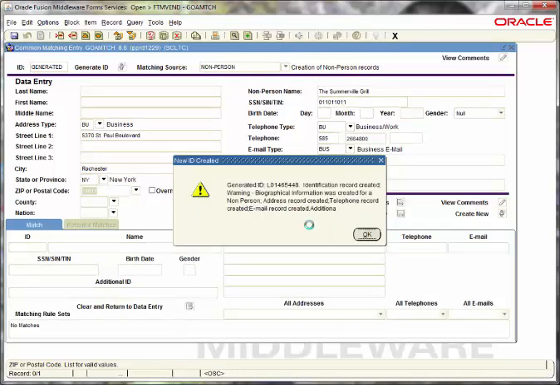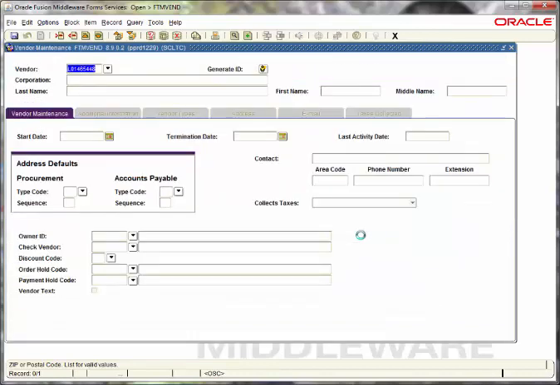It tells us which components are created, which components may not be created. An identification record was created. Biographical information was created for a non-person. An address, telephone, and email records were created. It's only so many characters, but an additional ID was not created for this vendor. We'll say OK. We are returned to FTMVEND, and if you tab, you'll see that the vendor name appears. If it were a person, you would see the person's name on that line. We go to next block to go into the detail records for a vendor.